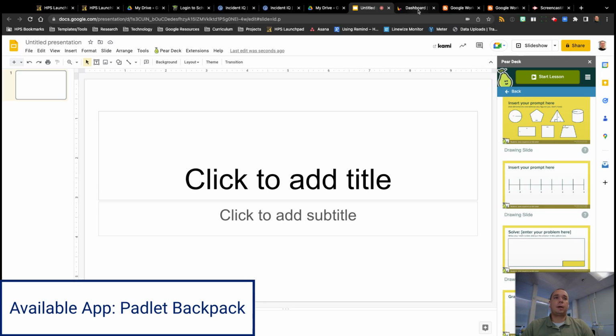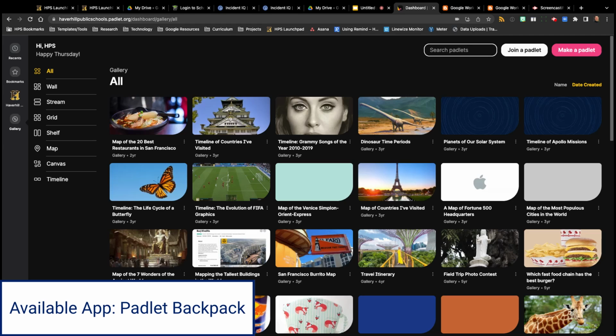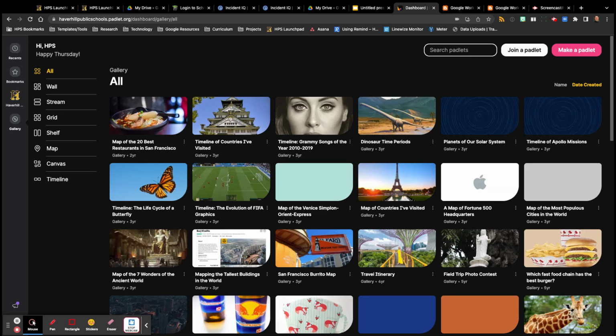And then the fourth thing I want to share is an app that is available to us, at least for this year, in limited licenses, called Padlet. The free public version is blocked because of some student safety concerns. But in our environment, we have something called Padlet Backpack that has been paid for a limited number of licenses for this year.